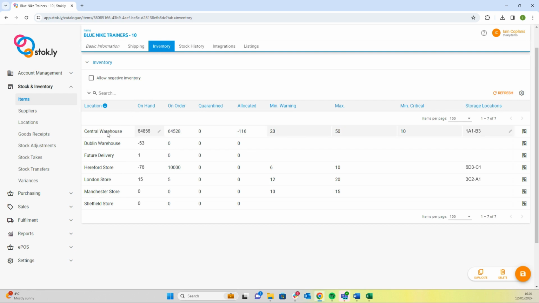This is our inventory for this SKU across all our locations. In unlimited locations, we'll show you the inventory on hand, on order, quarantine, that's either from a supplier or an e-commerce return. Allocated, that is sold but not yet picked, packed, and dispatched.